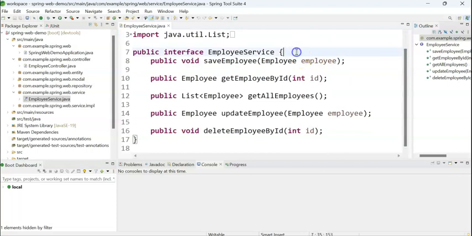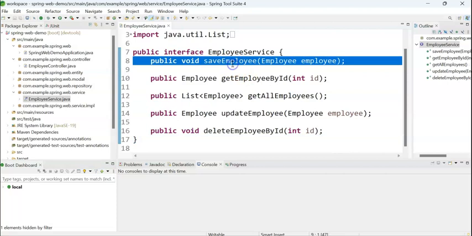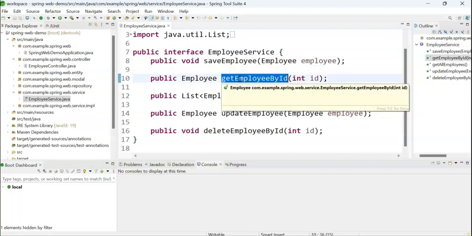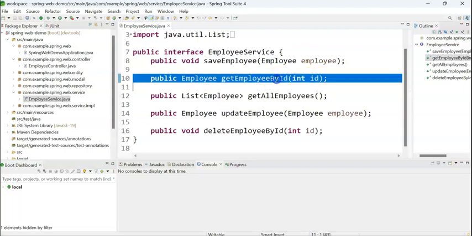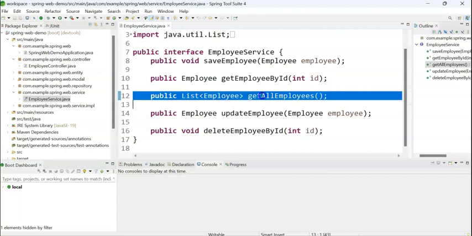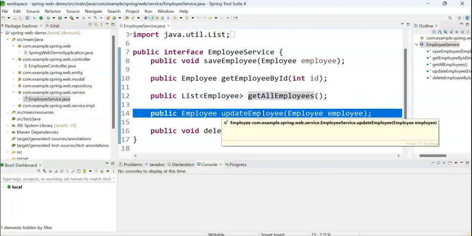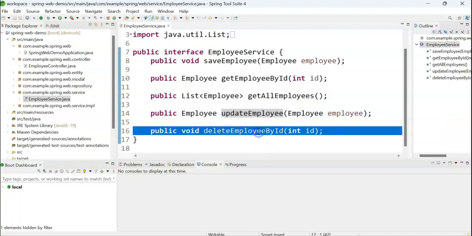Here we actually declare a total of 5 methods. The saveEmployee method is used to save the employee into the database. getEmployeeById, we pass the ID and we get the employee details. getAllEmployees, here we pull and return all the employees' details. And updateEmployee, we update the particular employee details. And deleteEmployeeById, we get the employee ID and we delete the employee.